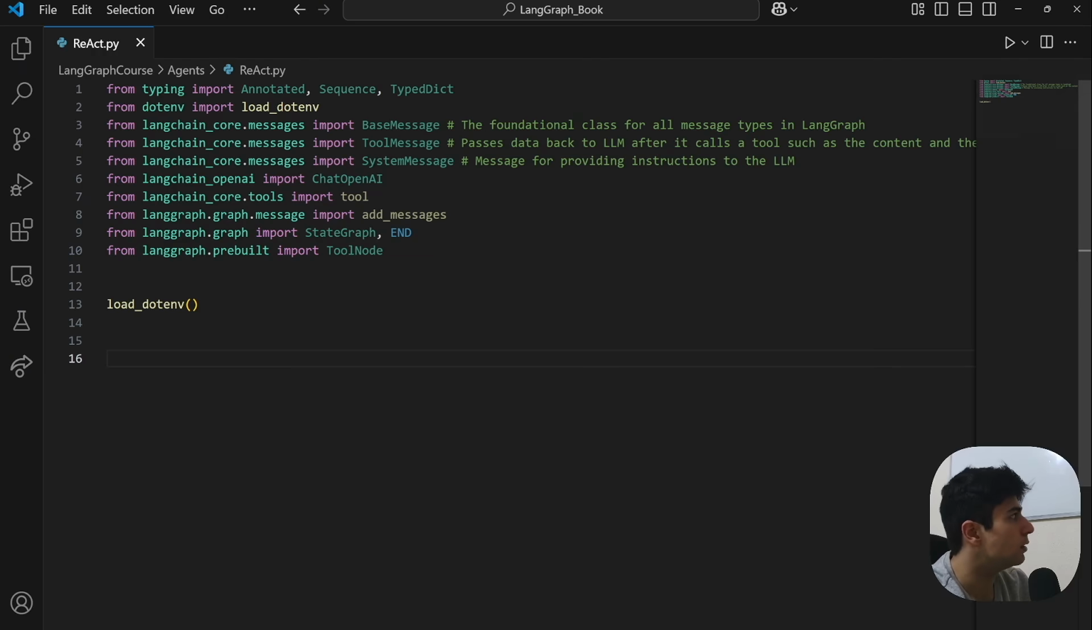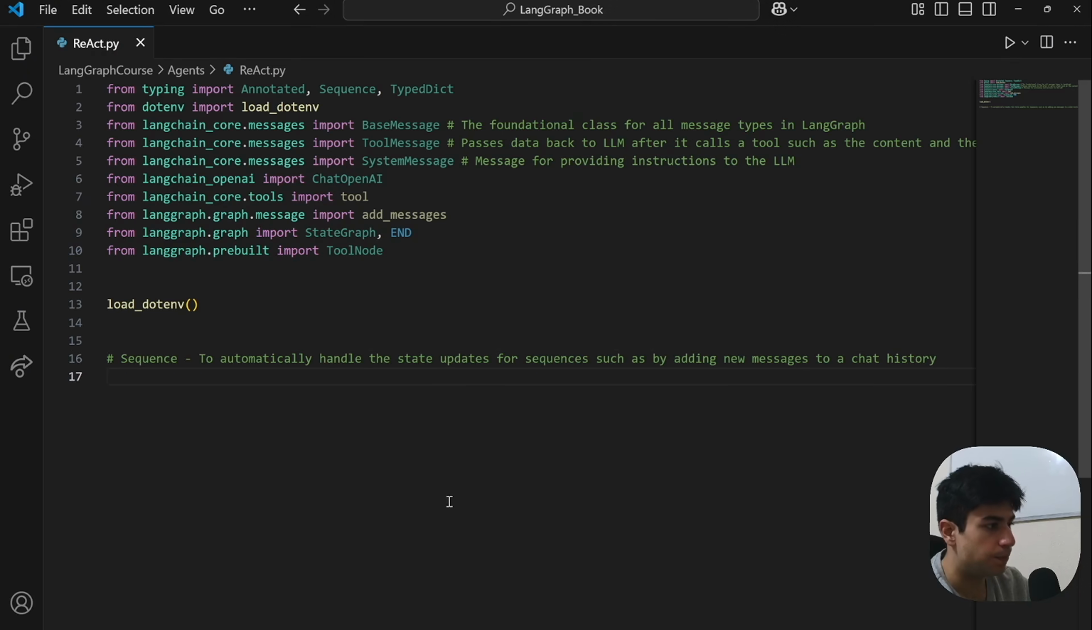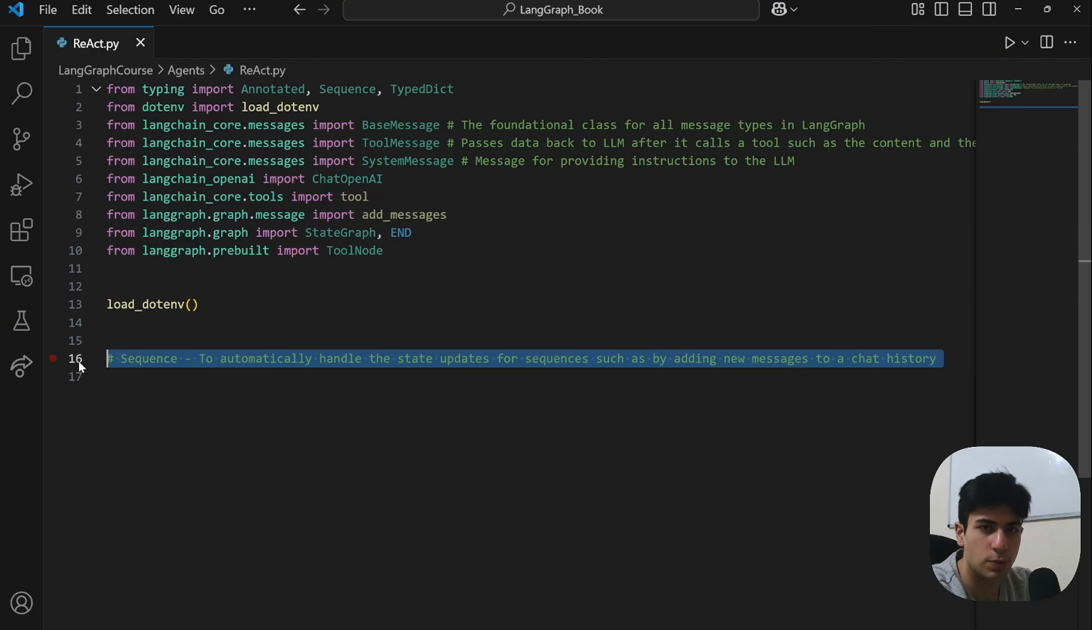What does Sequence mean? Well, Sequence is also a type annotation, and the way I've described it is here. It basically automatically handles the state updates for sequences, such as by adding new messages to a chat history. Now, what does that mean? Well, it's really just there to avoid any list manipulation in the graph nodes. Obviously, when we're using graphs and nodes and all of that stuff and updating the states, there's a lot of list manipulation which we'll have to do. Sequence really handles a lot of that. So that's really what it's there for. You don't really need to worry about it too much.